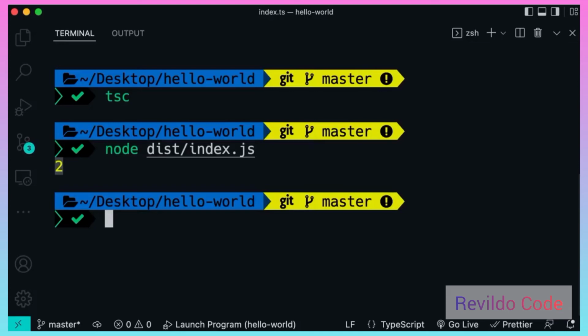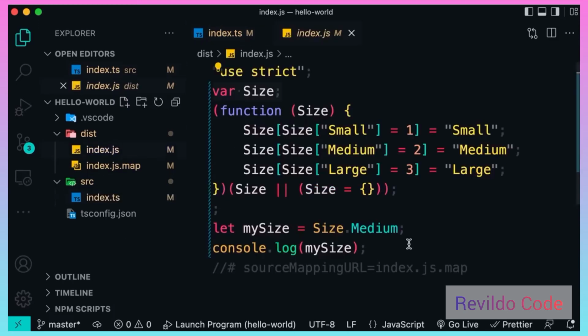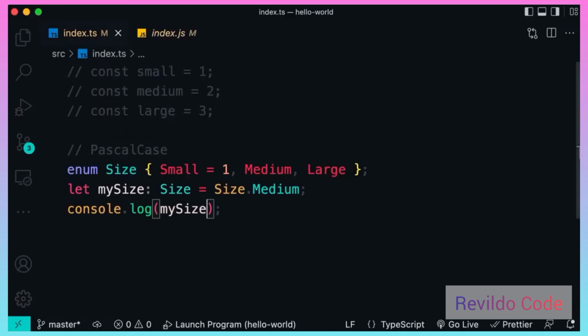Okay. Now let's look at the generated JavaScript code in this file. So back to the project, here's our index file. Take a look. So the generated JavaScript code is pretty verbose, it's pretty lengthy. Now you don't need to worry about understanding this, but let me show you a trick. Back to our TypeScript file.